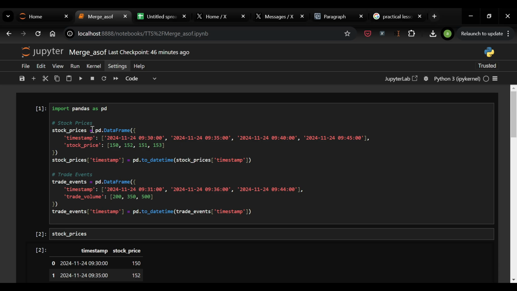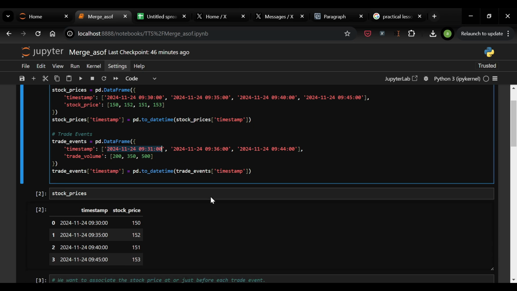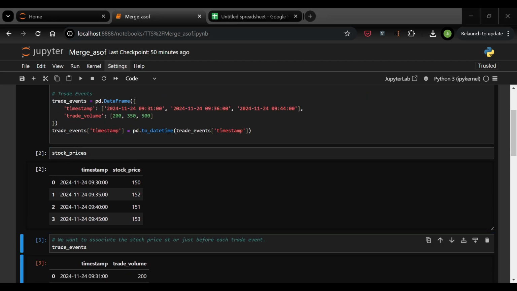So here we have the stock prices data frame, with the different timestamps at which the stock prices have been recorded, and the timestamp column has been converted into a datetime column. Similarly, we have the trade events data frame where, at different timestamps, we have the units of trade that have taken place. Similarly, we have converted the trade events timestamp column into a datetime column. We will press shift enter to execute that particular cell. Then we'll go to the next cell.